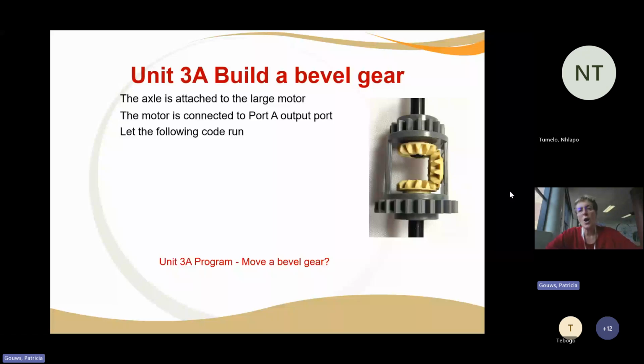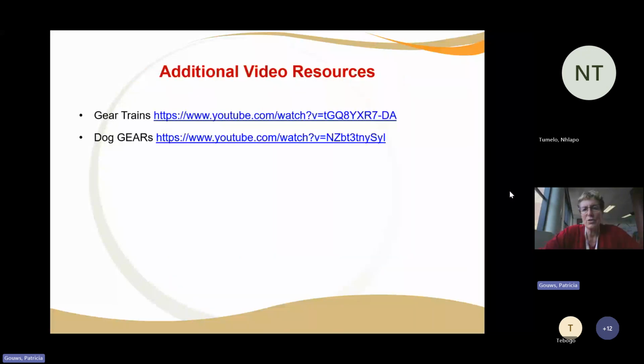Obviously, there are a lot of extra resources for gearing. There's a really cool one on Builder Dude 35 on dog gears, and that has become one of those structures.